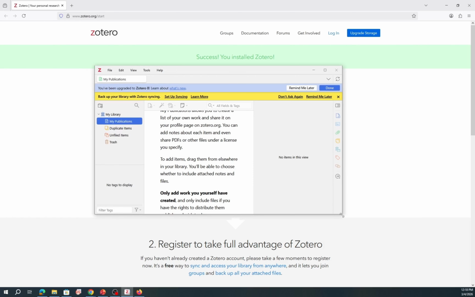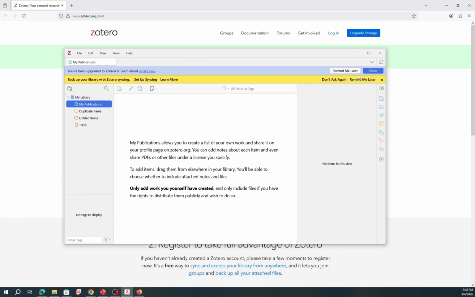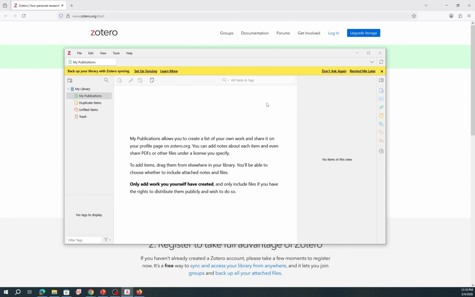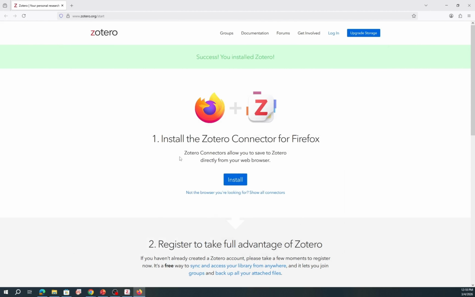So this is how Zotero looks like, and you can update it to Zotero 8, and I will say remind me later, and backup remind me later. And now we need to install the extension.